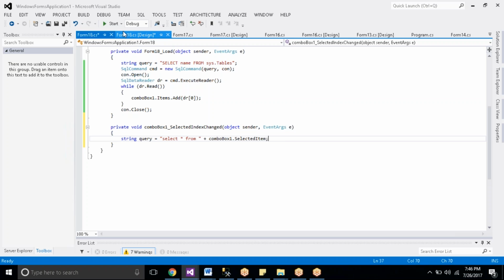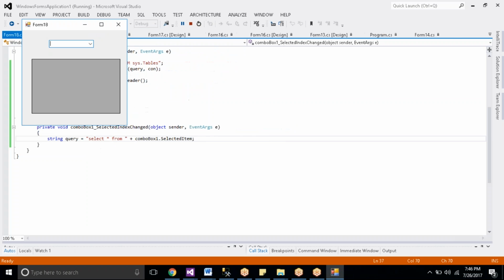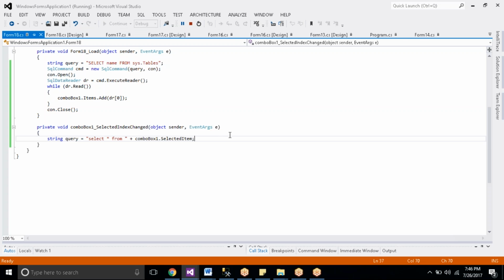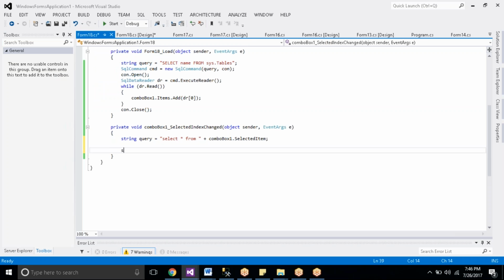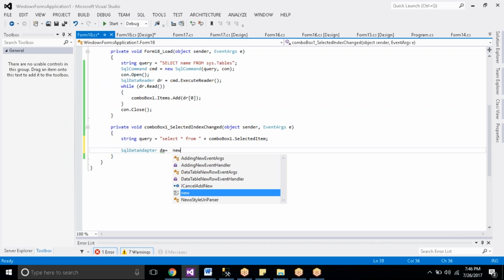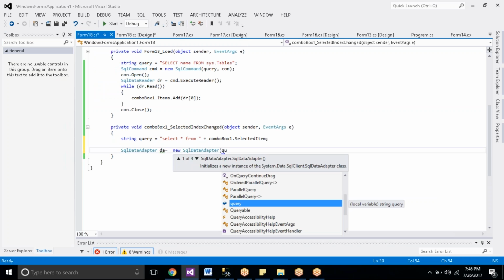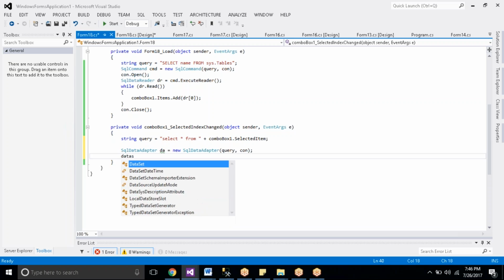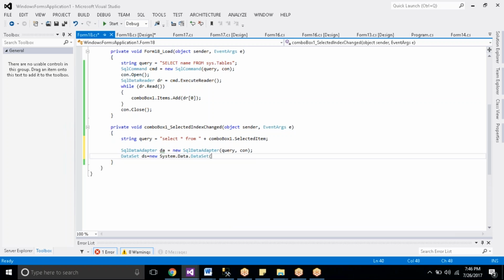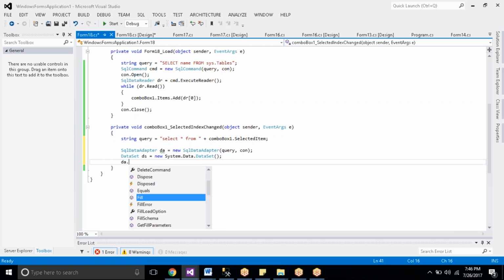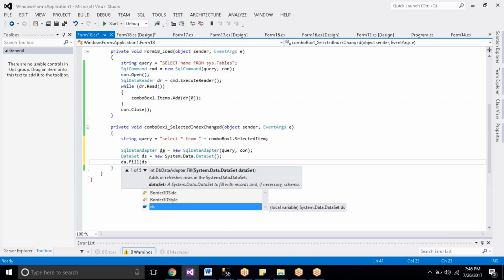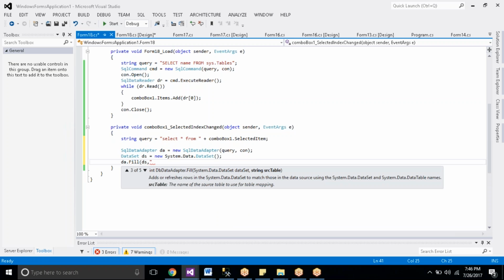Select star from: there are two items in my combo box, EMP and login. Whenever you select EMP, the combo box one dot selected item is EMP, so it becomes select star from EMP. Now how to pass the query to the database with the help of data adapter: SQL data adapter DA is equal to new SQL data adapter, query comma con. Now a new dataset, and finally data adapter dot fill of dataset comma, the table name, query.